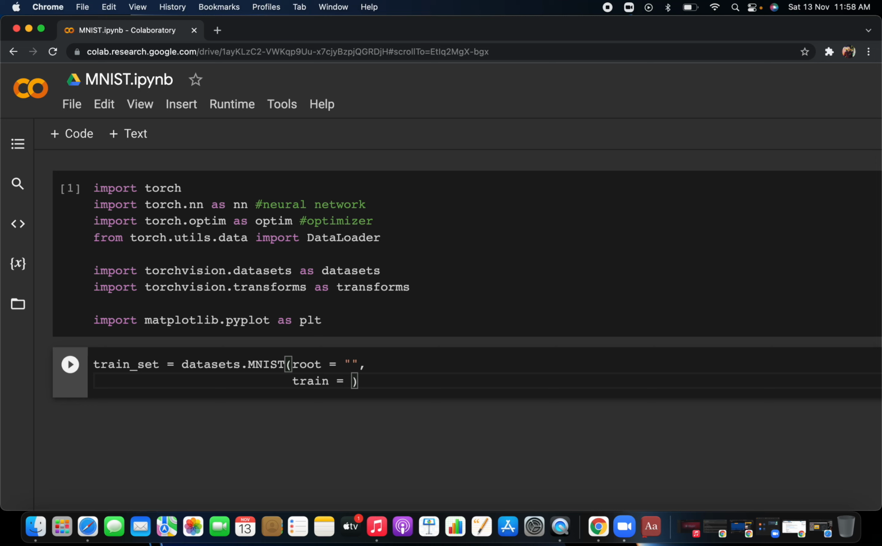Yes, you are just downloading for the training, so just write true here. Then the third parameter you can take is transform. You can mention the transform you already have, if you want to transform the images into a tensor. The images are in pixel form, basically a numpy array, but those pixels you have to convert into a tensor. For that case you have to use the transform.